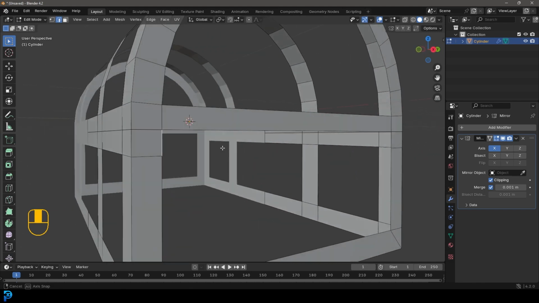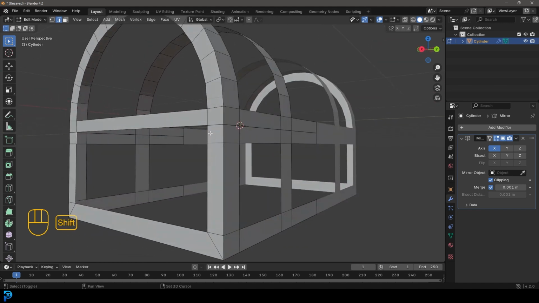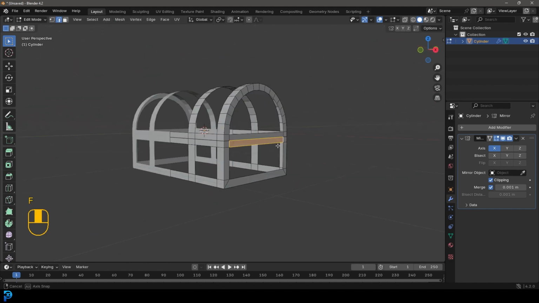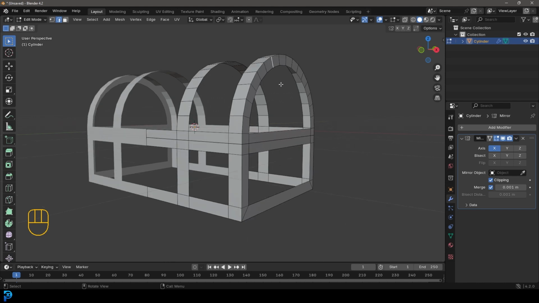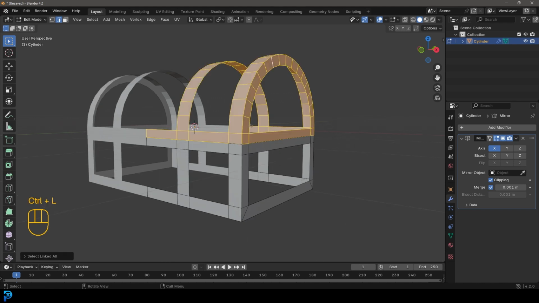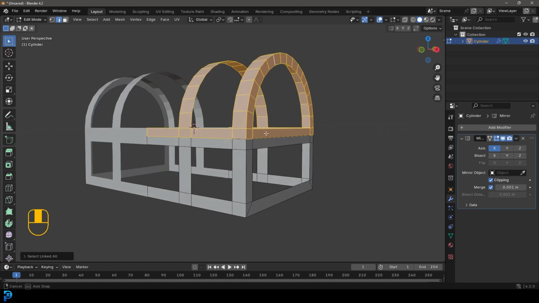And then let's grab this bottom segment, this one here, holding shift select this edge and press F to fill that. So if we actually clicked on an edge up here and go Control L, we can see this is all a loose piece of mesh. If I go G to move it, you can see it's a separate piece. So I'm just going to leave it as it is.